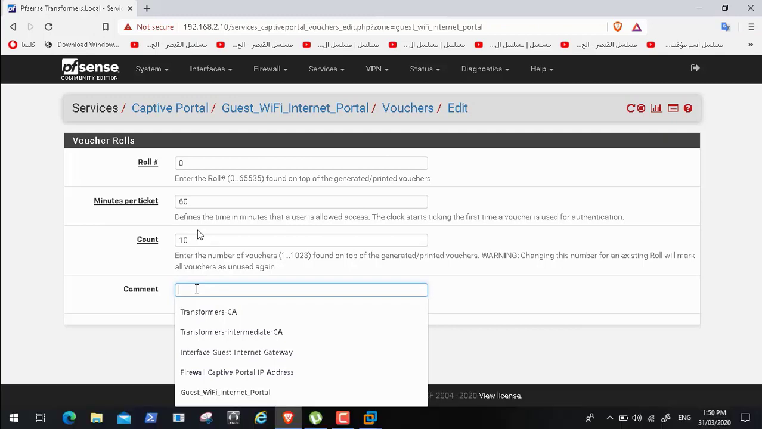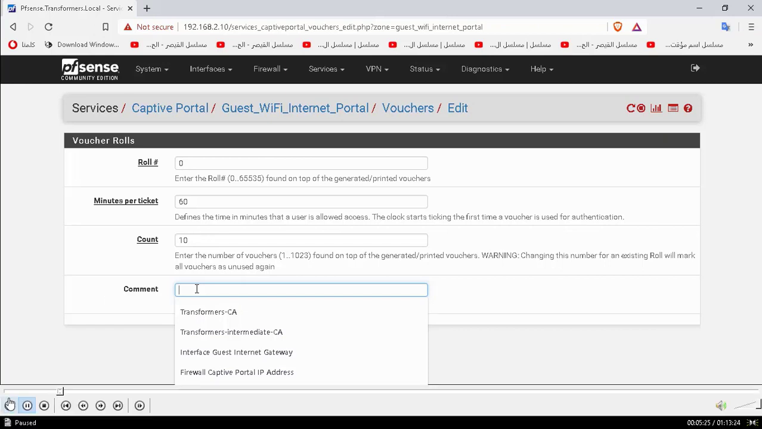Okay, here the voucher works with minutes. For example, if you want to make one voucher for 1 hour, you need to tell the system that the voucher will be for 60 minutes. If you need it to be for 1 week, then in the field of minutes per ticket you need to change the week to minutes, or if for example you want it for 1 month, you will change the month to minutes. Okay, then you can put your comment on it.